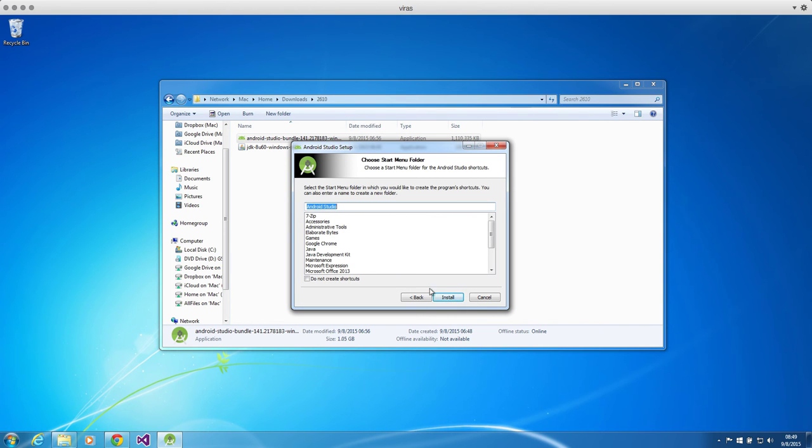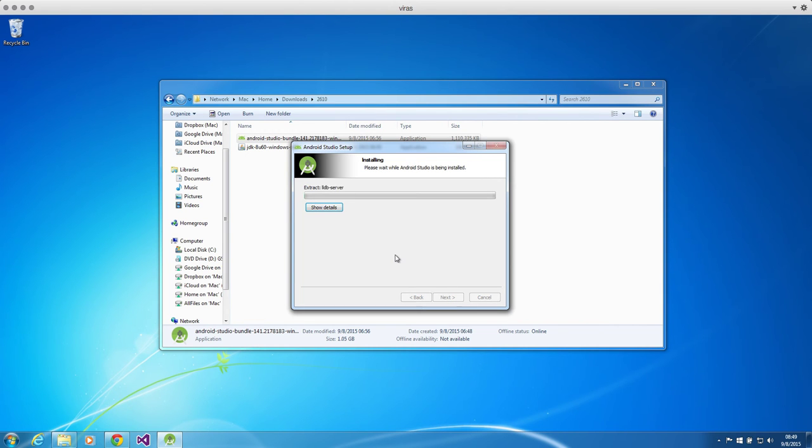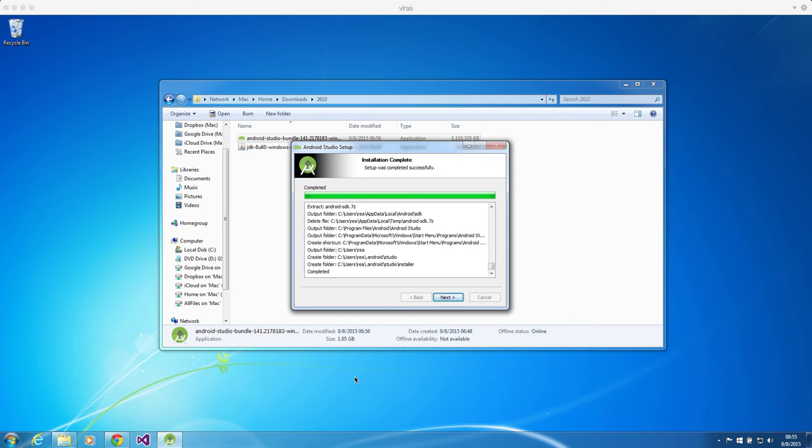You can do shortcuts, whatever you want. These are standard Windows installs, and then it will take some time for the install. Okay, so the install is almost complete. That took about 7 minutes on my system, so yours may vary.